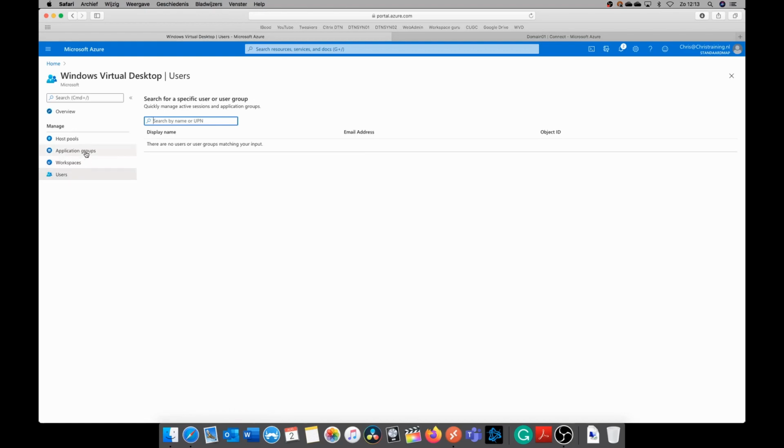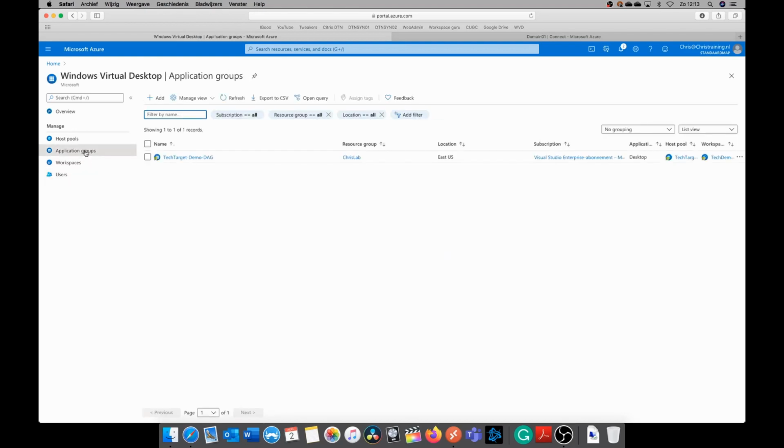So the first thing we want to do is look at the application group. Right now there is one application group that is automatically created, and it's called Tech Target Demo DaaS. This means desktop application group. A desktop application group is a group that publishes the full virtual desktop as a published desktop to the users. You can also create application groups that just publish a remote app. So let's do that. Click on Add.